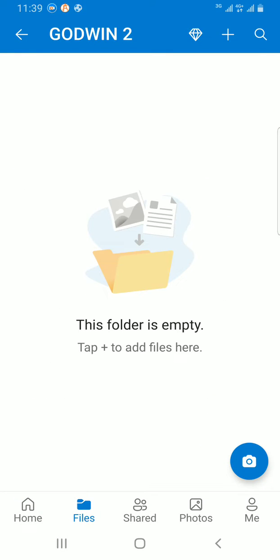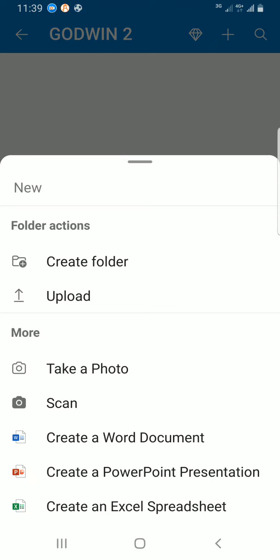As you can see, the folder is now created and automatically opened. It's created and opened immediately. Let's assume I want to upload a file into this folder that I just created. What I will do is this. I'll tap on the same plus sign that is positioned at the top right.